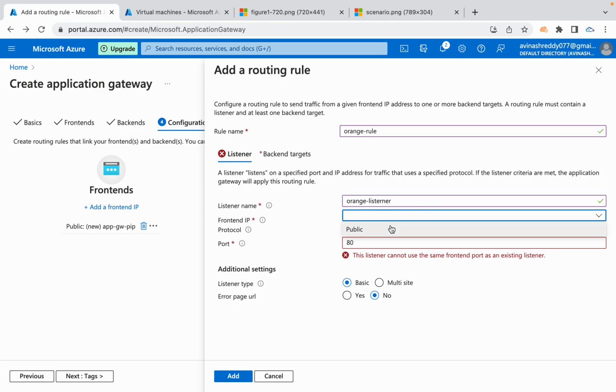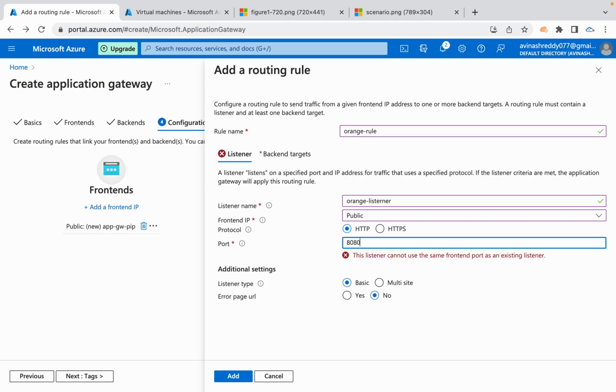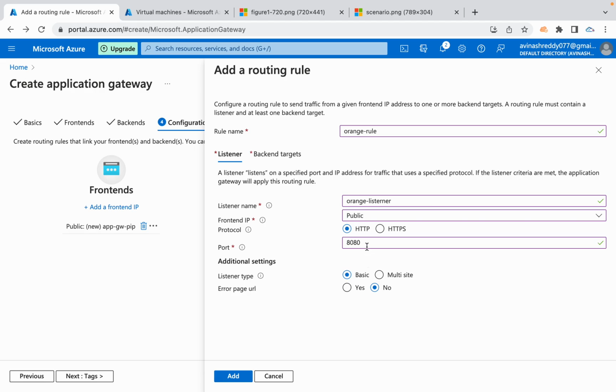So the front end IP is going to be public. Whatever traffic is coming on, you see here, we already have a routing rule that listens on port number 80. So we cannot have a duplicate here. I'm going to give 8080. Now that error disappeared. If you want, you can give 8888, so that is also a commonly used one. We are good with 8080. So this is a listener.